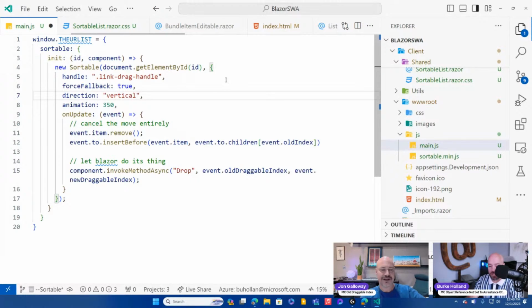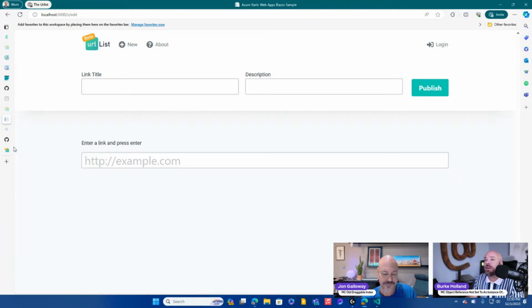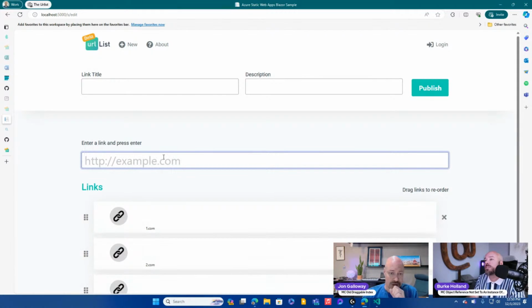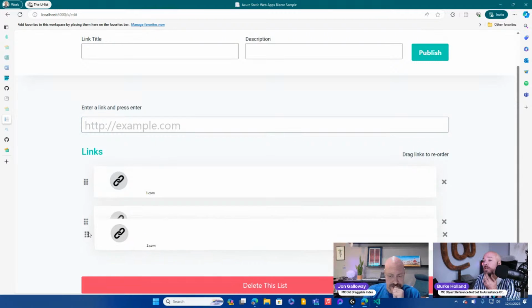I had to relearn the lesson with CORS. I was really like, oh, Blazor could totally do the open graph stuff, but it cannot because it's blocked by CORS. It needs to be done on the server. So will this work? Will it restrict it to just a vertical drag? That would make me so happy.